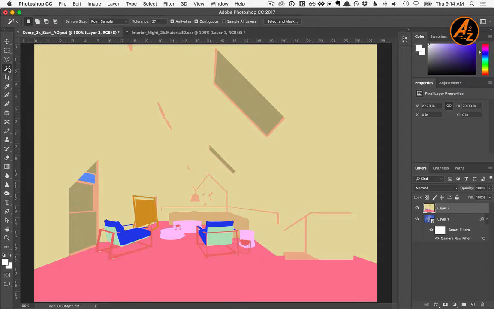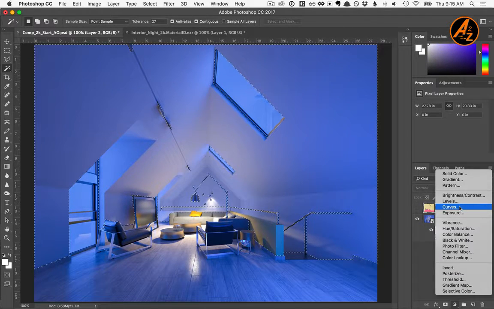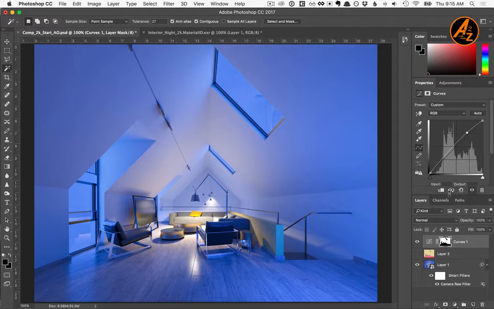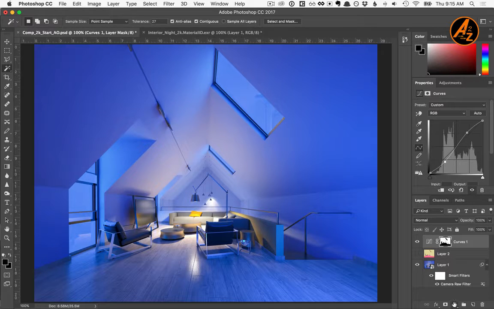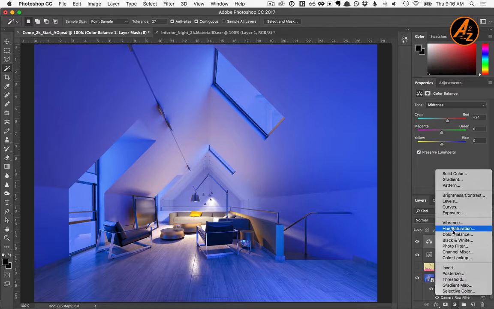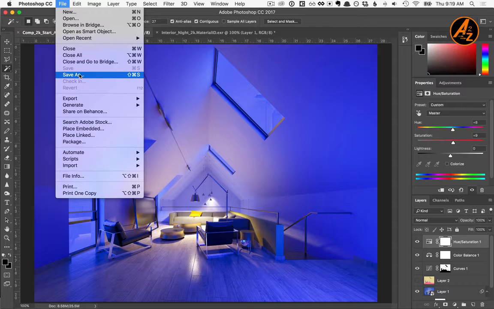Now I can take the Magic Wand tool and click on one of the colors. For example, the walls here, it'll pick everything that's interconnected that is that Material ID color. Then I can go ahead and hide this layer. Now my selection is being applied down to the walls here. And I can go down and create a new adjustment layer. I'll add a curves adjustment. And then up here I can edit that curve. And then you can continue to add any other adjustments that you'd like. And then when you're all done, you can save the file as a JPEG.